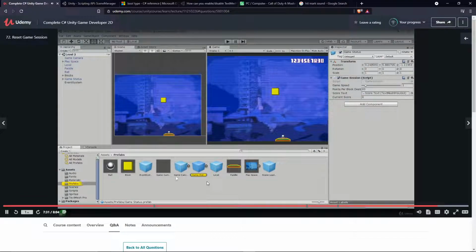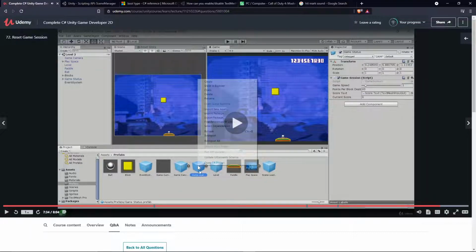Oh, right. Yeah, we would need to update. That's where the prefab would shine. If we need to change all instances of a single object, then definitely prefabs are the way to go.